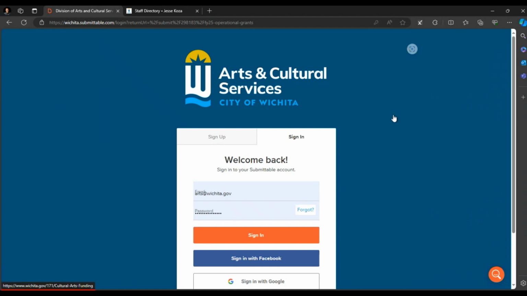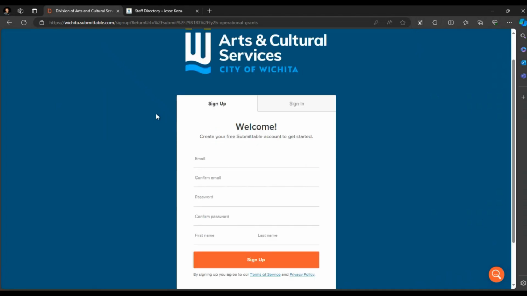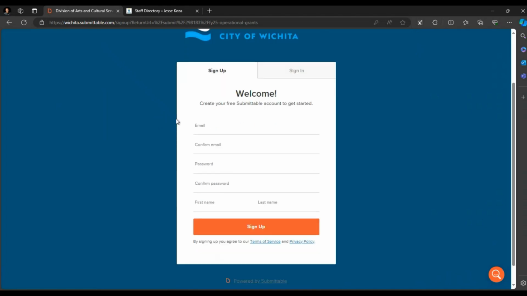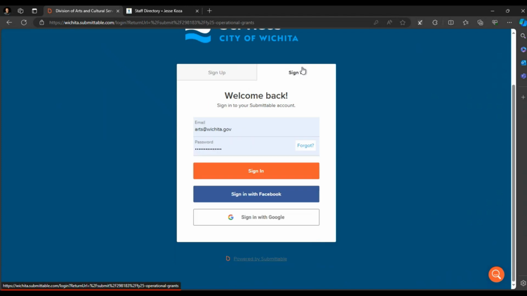Basically, you can't apply for this opportunity without making a Submittable account. And just like most accounts, it's simple to do. You'll just click sign up. You'll input your information, email, password, first name, last name, and you'll hit sign up. You don't need to check your email for a confirmation or anything like that. It does everything right away, and it takes you directly into the application.